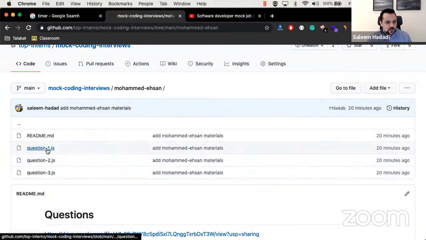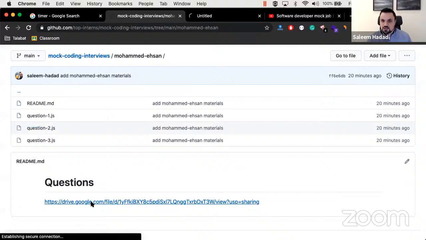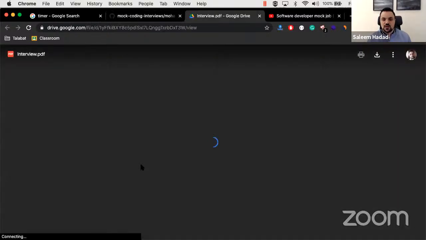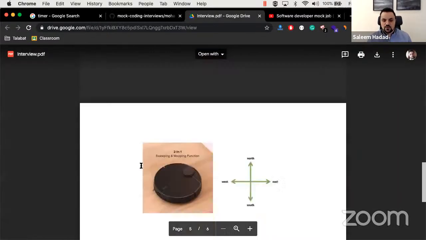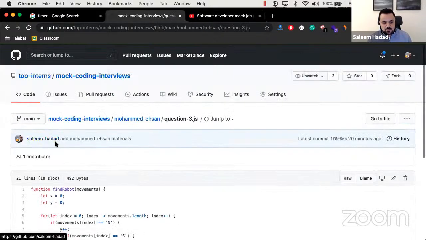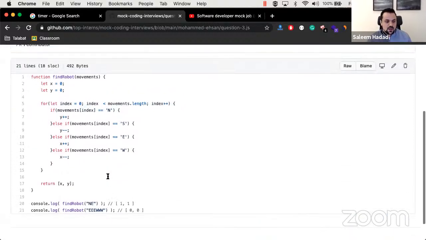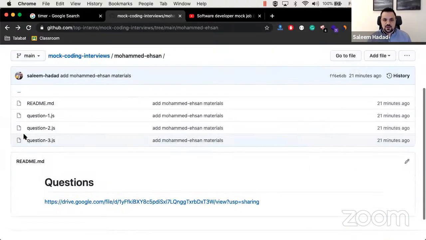Let's move on. You can go to Muhammad Ihsan, and then you can find 3 questions. You can also access the questions deck. You can see the questions slide if you forgot them, and the solutions for each question. So for question number 3, this is my solution. So looping over the characters, and if it's n, then exactly what Muhammad said. And yeah, you can check the solution by yourself.